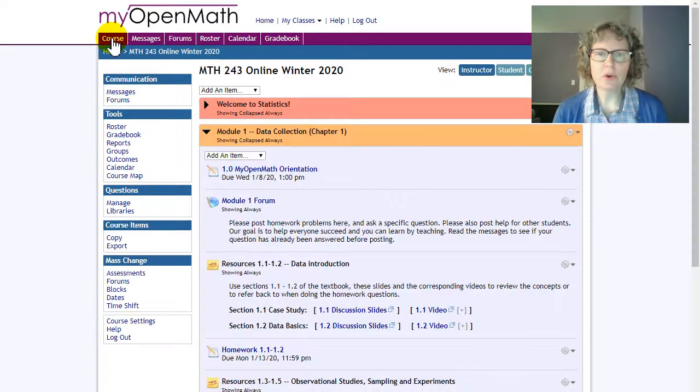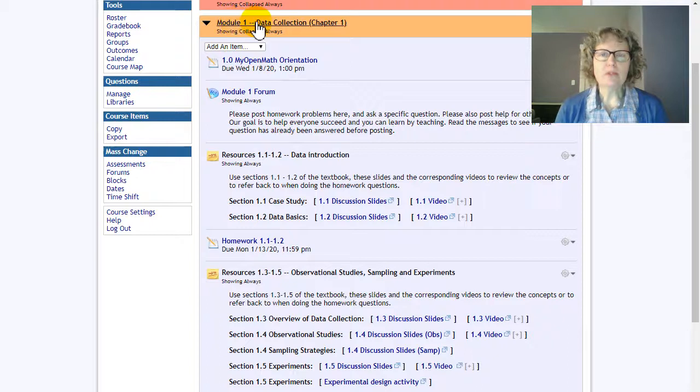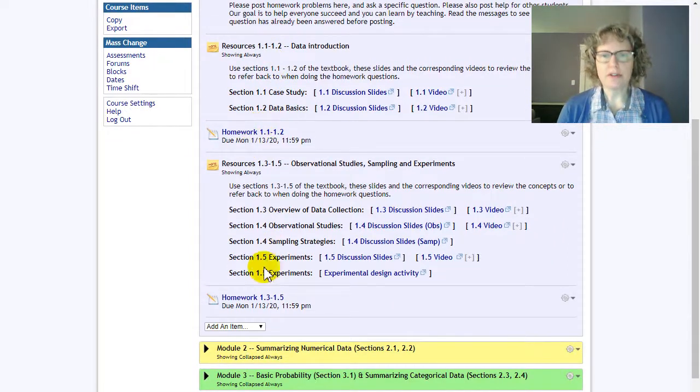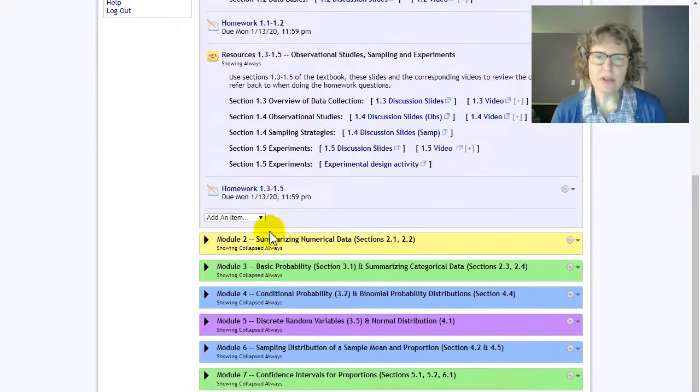Let me go back to course. Let me see what else I want to show you. Okay, so within a module, like module 1 is orange here, there's 2 different homework sections. So be sure you go all the way through each module, because usually they'll have 2, most of them have 2, some might have 1 or 3.